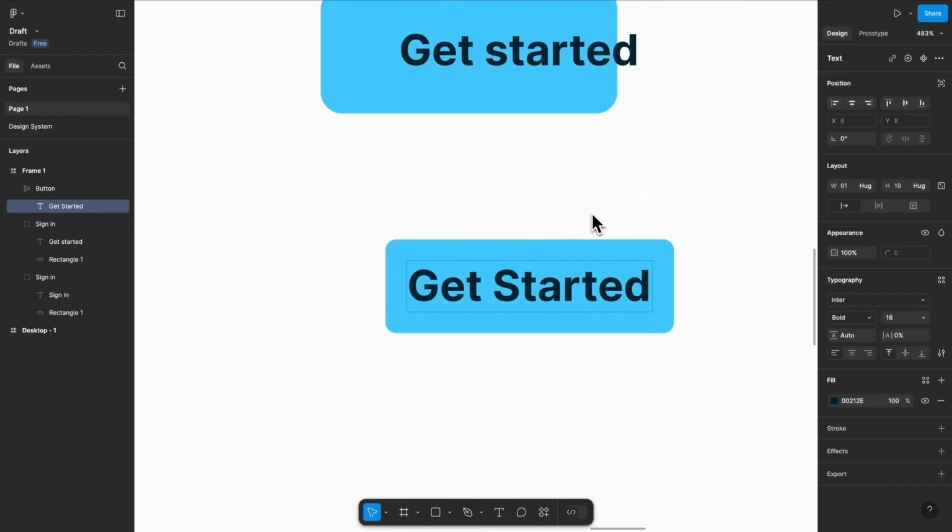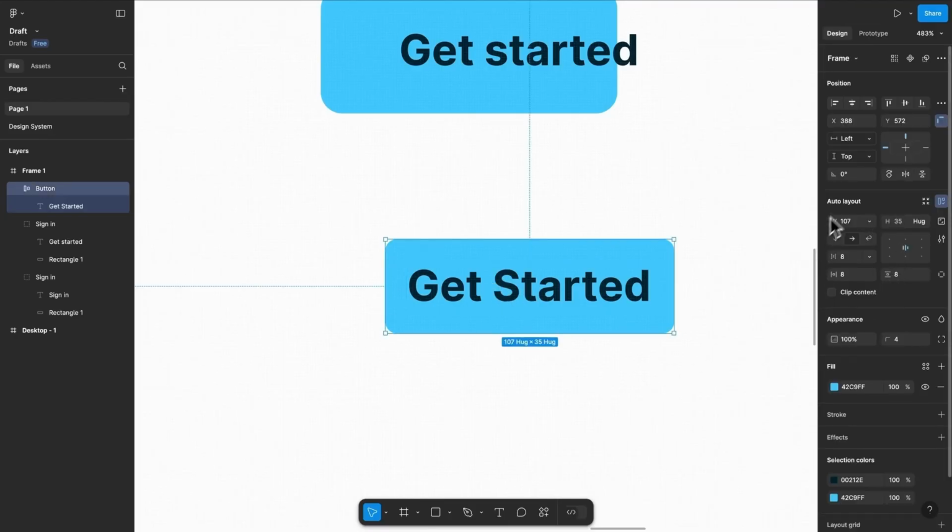So basically, since we have an auto layout frame, the width of our element is now determined by the content inside. That's so cool, isn't it? Now let's discuss all these properties here. Here we have the resizing options.